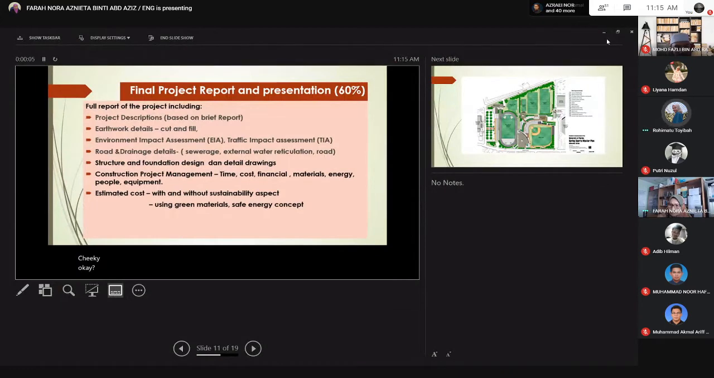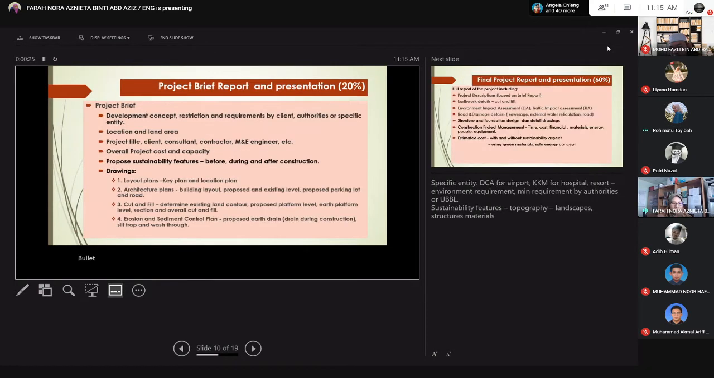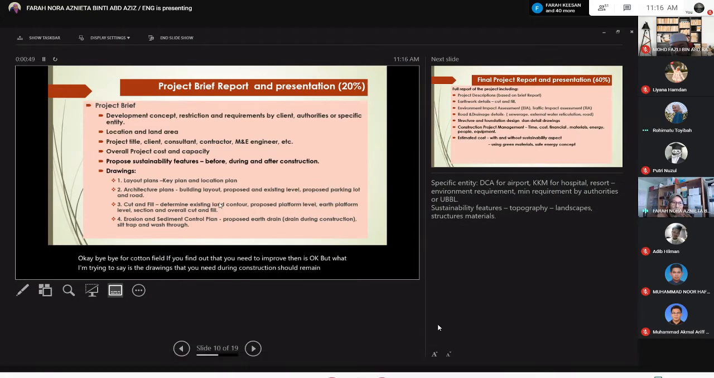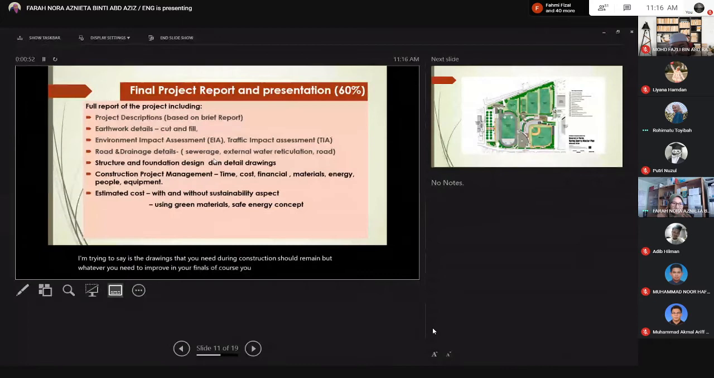Doktor, kalau dekat projek tu, kita dah provide semua yang kita provide tu kan. Lepas tu bila second stage, kita notice yang bila kita dah start design ni, sebenarnya few things tu tak diperlukan pun. Jadi kalau kita ubah daripada projek tu, boleh? Boleh, tapi these four things must be there, because this one is during construction. But for cut and fill, if you find out that you need to improve, then it's okay. What I'm trying to say is the drawings that you need during construction should remain, but whatever you need to improve in your final, of course you can correct it. Okay.